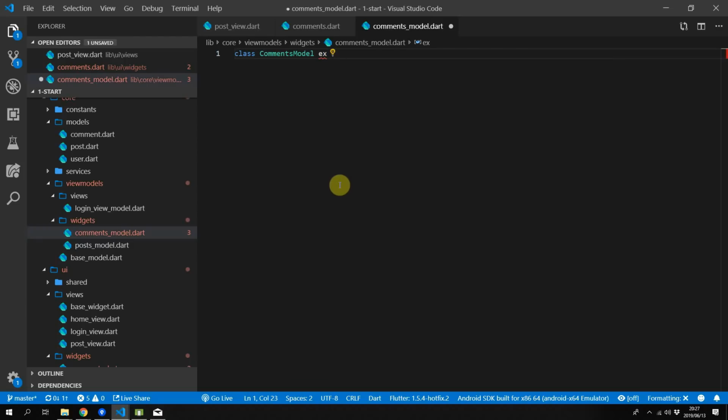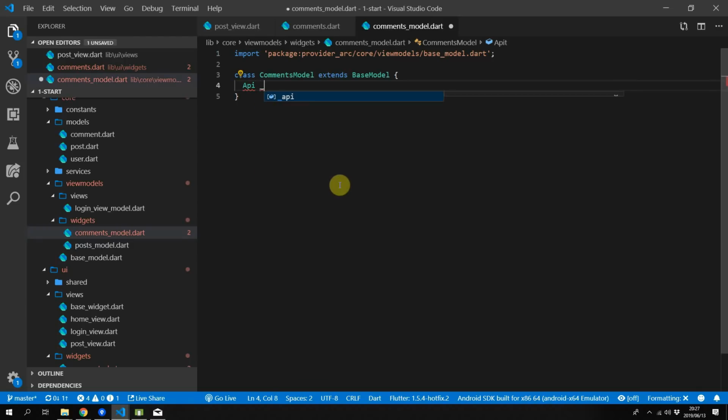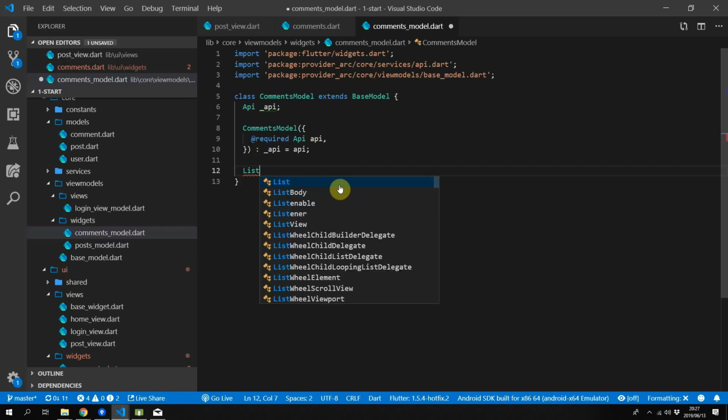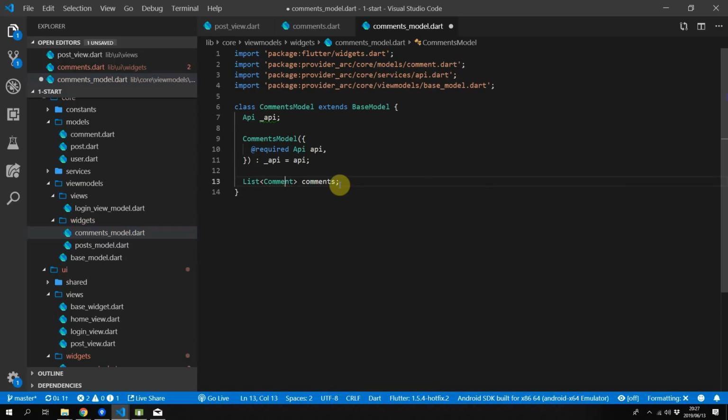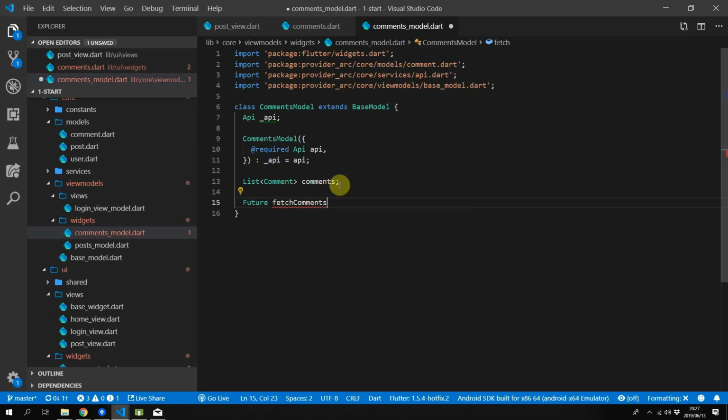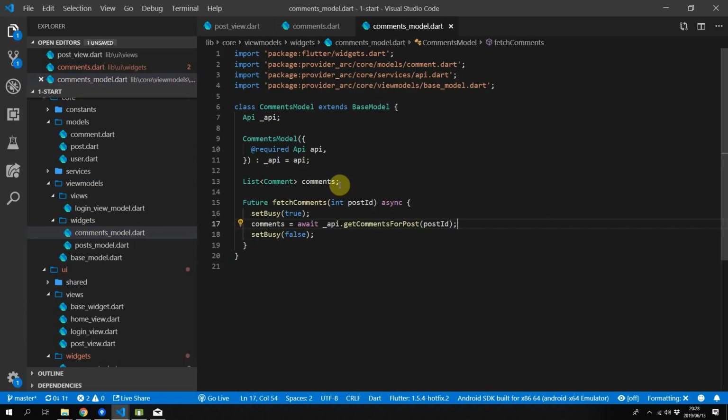This class will extend the base model, and it will depend on the API which we will inject through the constructor. And similarly to the post model, it will contain a list of all the comments. And this model will also only have one function called fetch comments that takes in a post ID. We'll indicate that the model is busy at the beginning and at the end. Then for the actual work, we will just call through the API to get the comments, passing in the post ID.